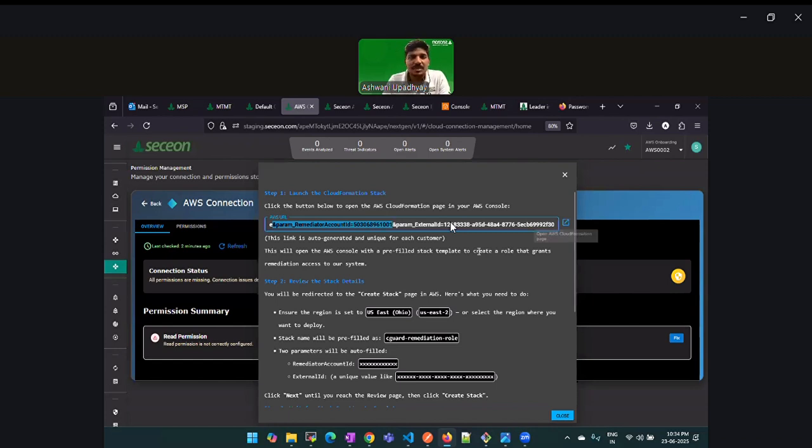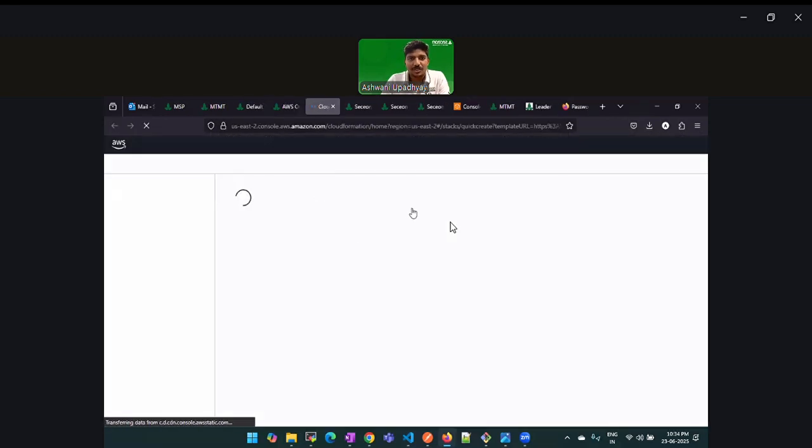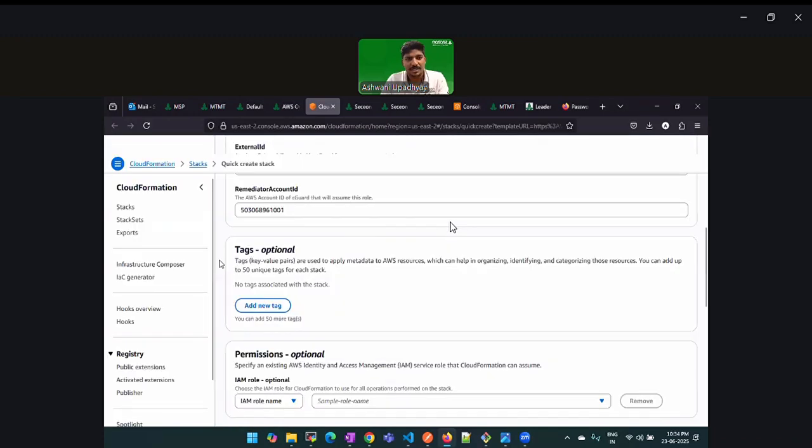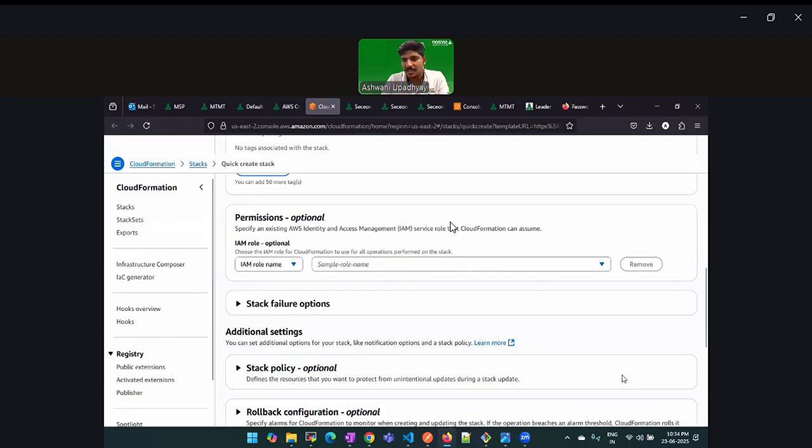So let me just open it. As you can see, I was redirected to my AWS console since I was logged in. If you're not, you just need to log in again. You can go and read all the template details here, and all the permissions we are asking. I'll acknowledge here and create the stack.